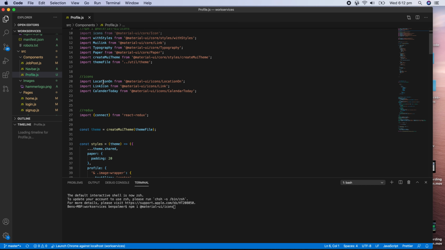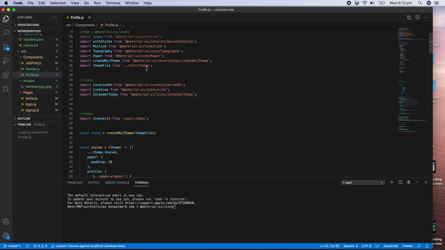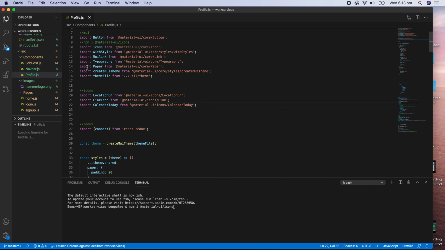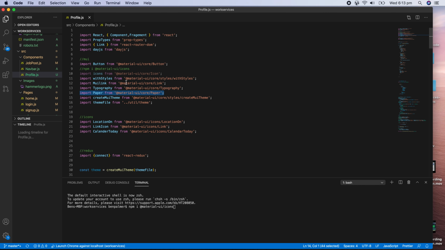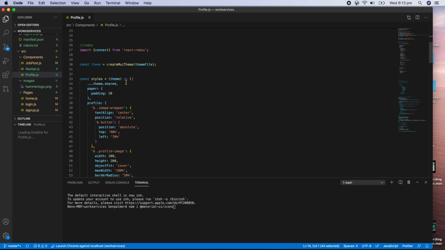So all these are icons. If you go into MUI, type in icons, there'll be an icon calendar today. And that's how you're going to do that. Paper, if you want to go look up paper in MUI, do so. Keep going down here.